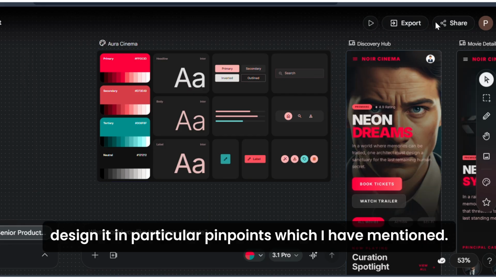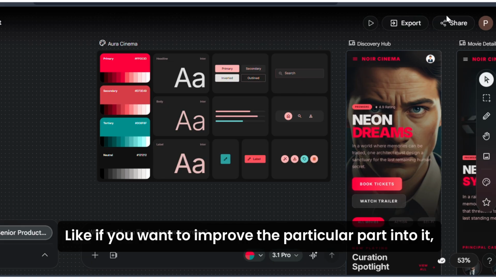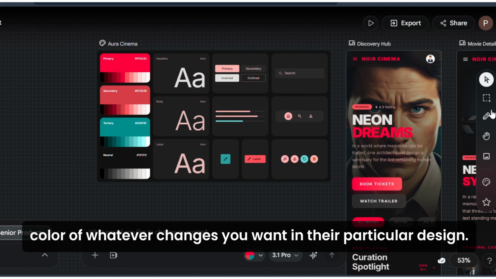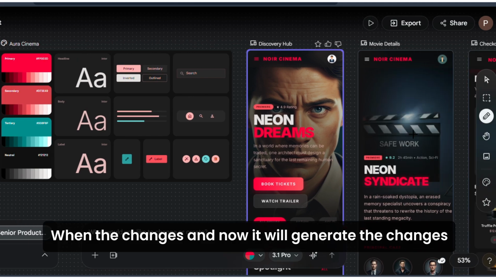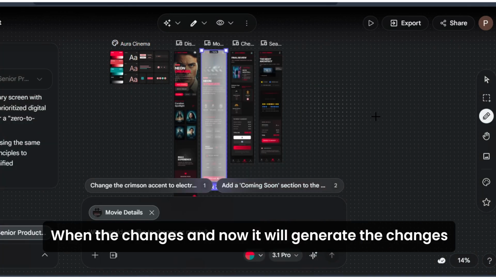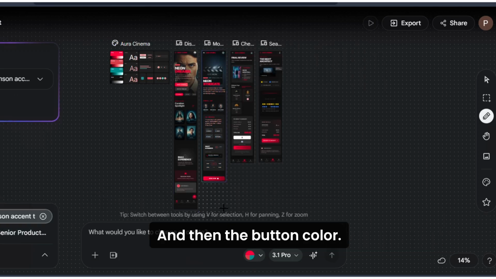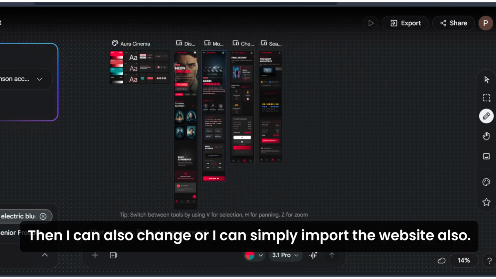Also, you can design at particular pinpoints which I have mentioned. Like if you want to improve a particular part of it, you can select it and tell it, please improve this, or change it into crimson color, or whatever changes you want in that particular design. Now it will generate the changes and give me the result in a new design. Also, I can change the button color, and I can simply import the website also.